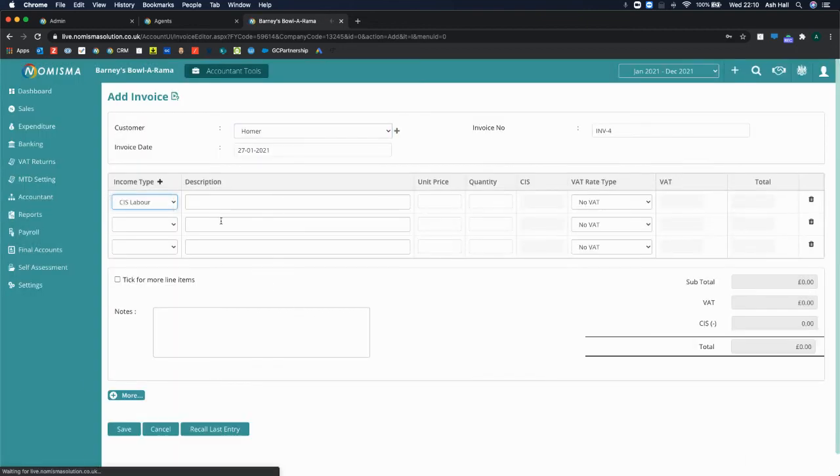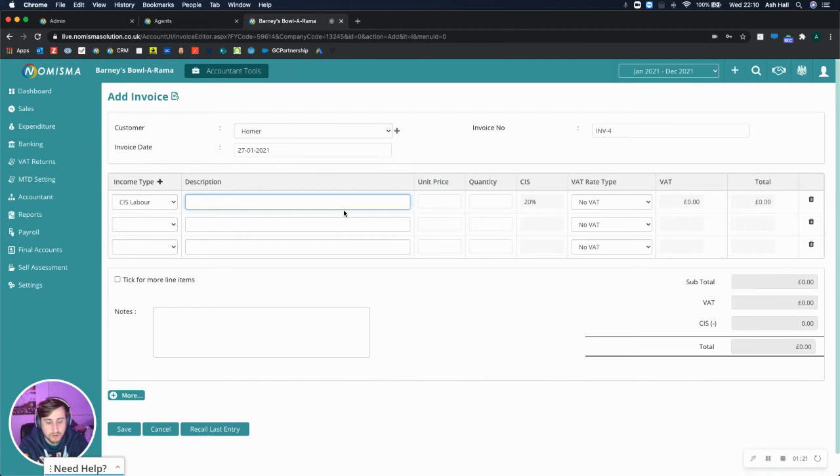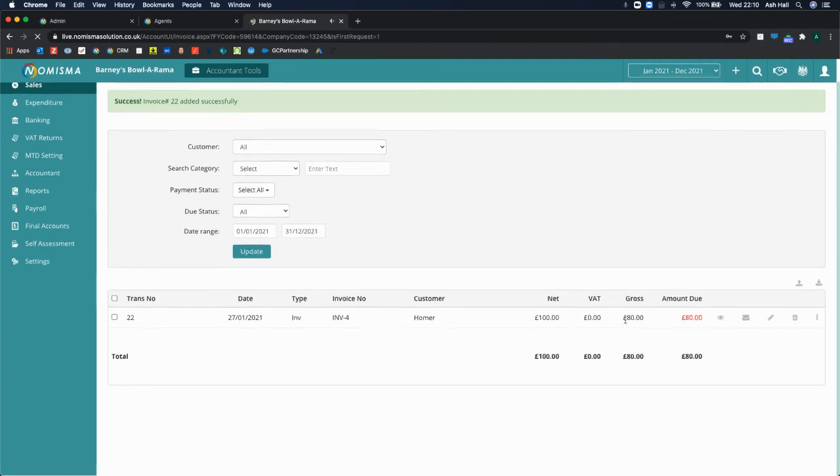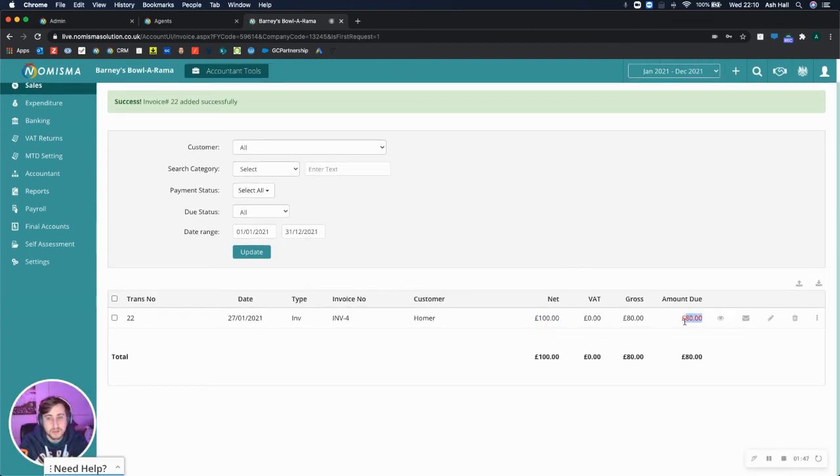Now, when we go to CIS labor and enter a description, test, unit price £100, one quantity, it's working out that the total is £80. And that's because the subtotal is 100, but the CIS of 20. In this scenario, I've got no VAT, so I can see that the CIS is correctly deducted. By clicking save, it now shows that the net was £100, but there is CIS, so the amount due is £80. I hope this helps.